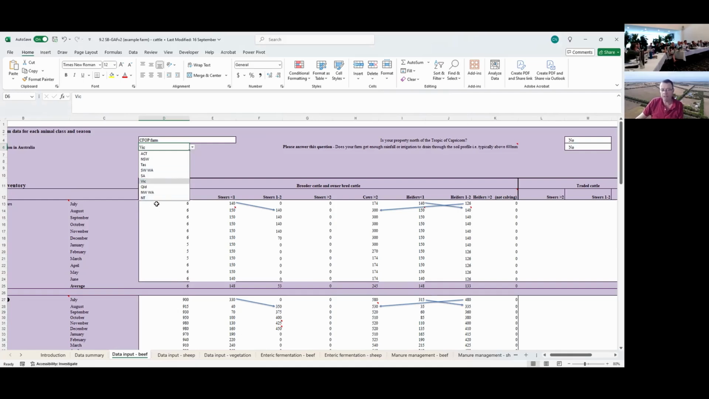You can override those if you want, but just as a bit of a trick, you'll find a difference between those. So we'll just leave it Victoria at the moment because that's the way I'd set it up for this other example I've got. Then there are 2 other questions over on the right-hand side here. Is your property north of the Tropic of Capricorn? And that's a yes/no answer that you've got there.